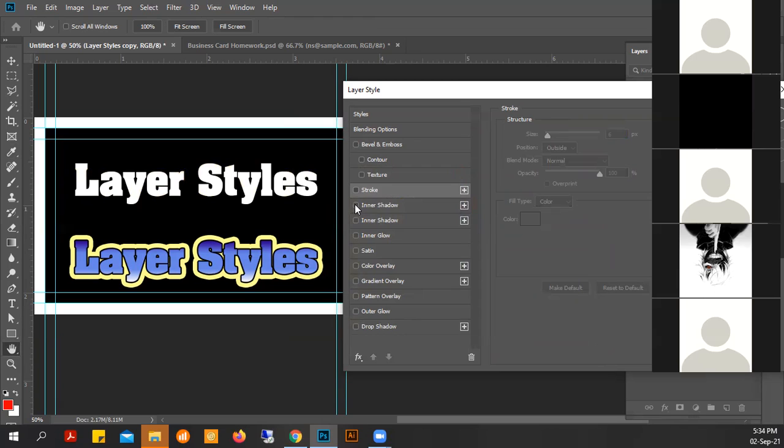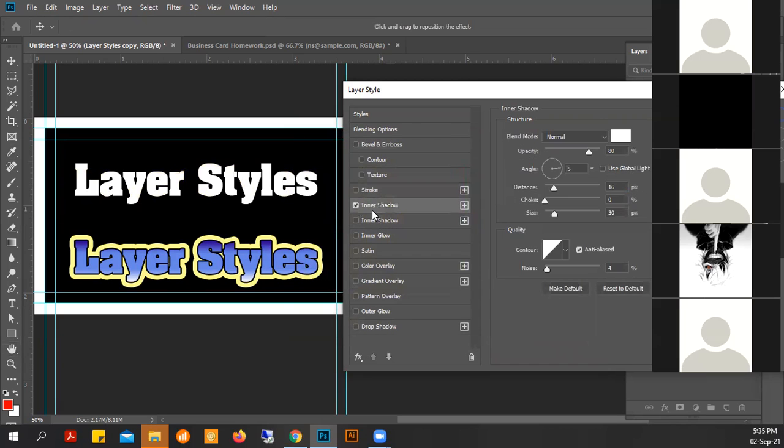Next option we have is inner shadow. And inner shadow is pretty much straightforward. It gives you a shadow on the inner part of the object. With the black background, you're not really seeing that too clearly, but anyway, we'll come back to that.